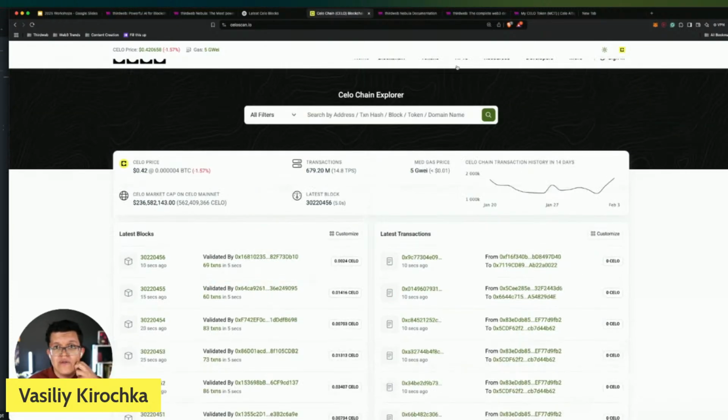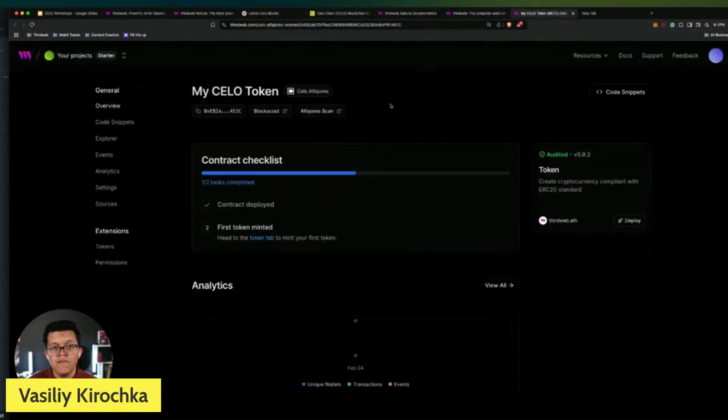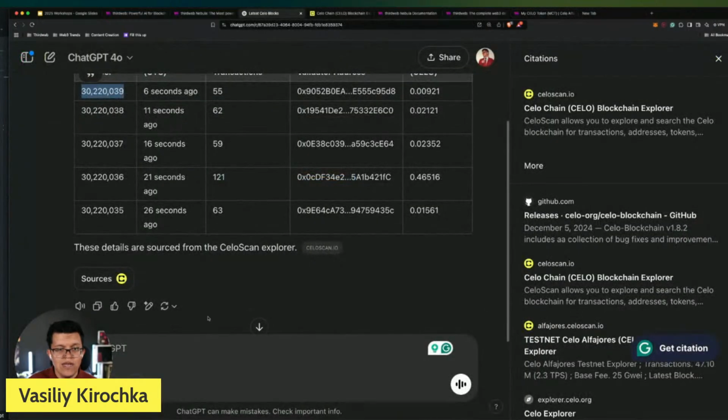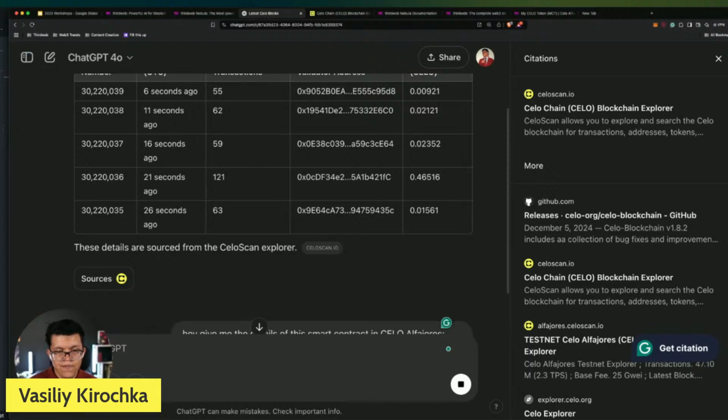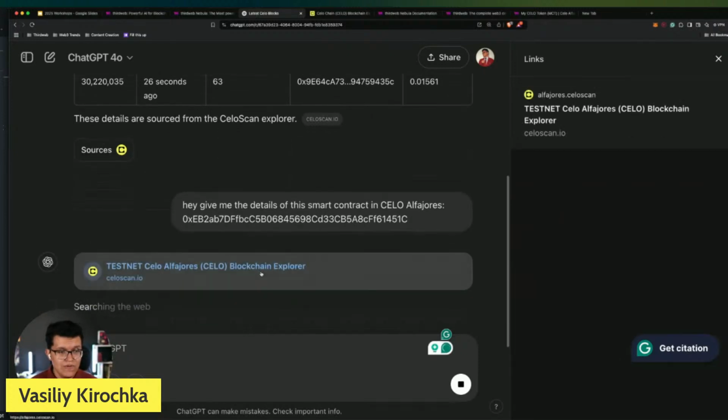Let me give you another example. For example, I have this contract I deployed on Celo Alfajores. I can copy this transaction hash and I'm going to ask ChatGPT, hey, give me the details of this smart contract in Celo Alfajores. Let's see if ChatGPT is capable of doing so.